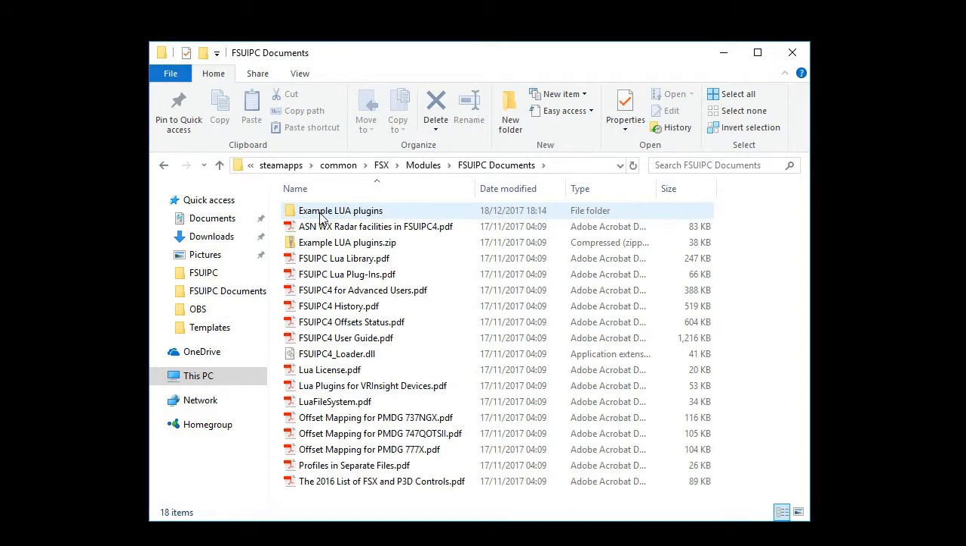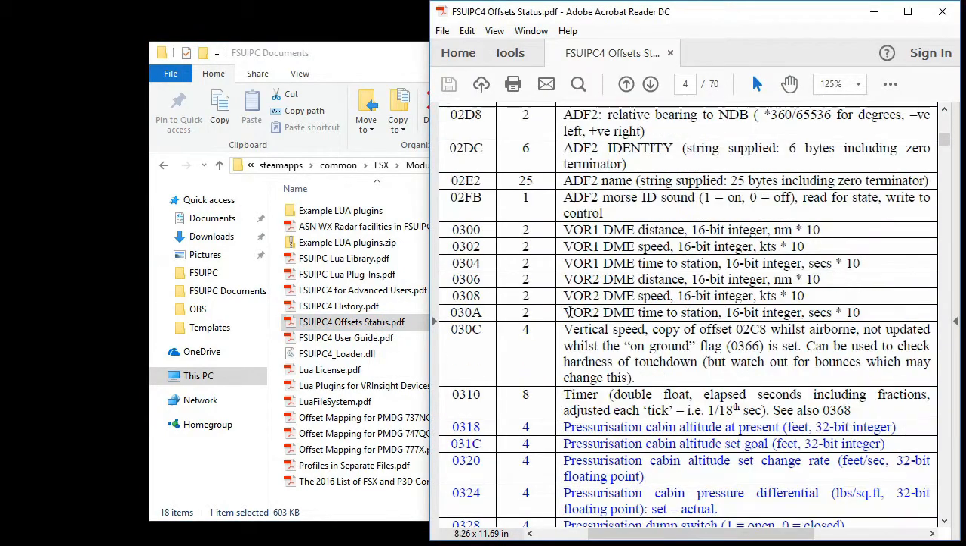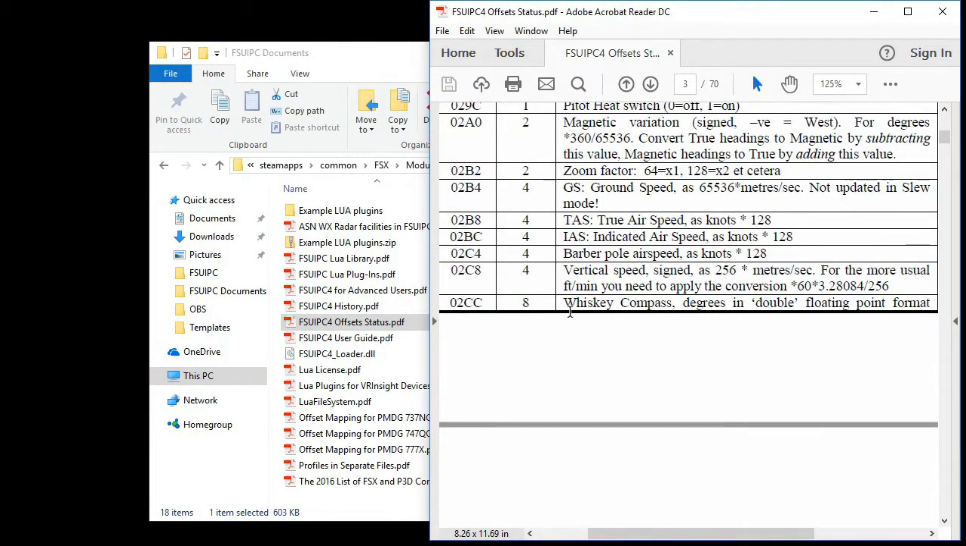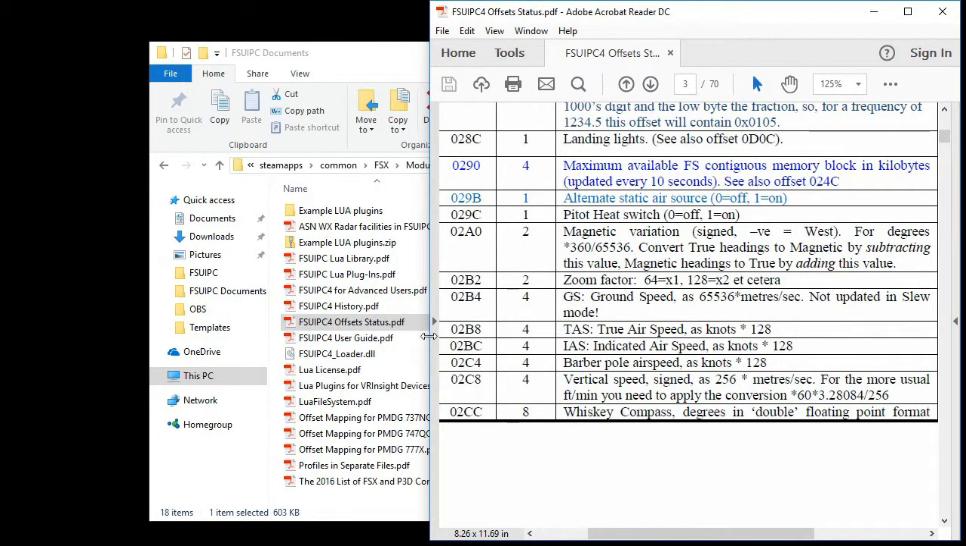For FSUIPC versions 4 and 5, the document you need is called FSUIPC4 offsets status.pdf. If you are using FSUIPC3, then the document you need is called FSUIPC for programmers. I'll open it, and you can see it contains a list of all the data available.